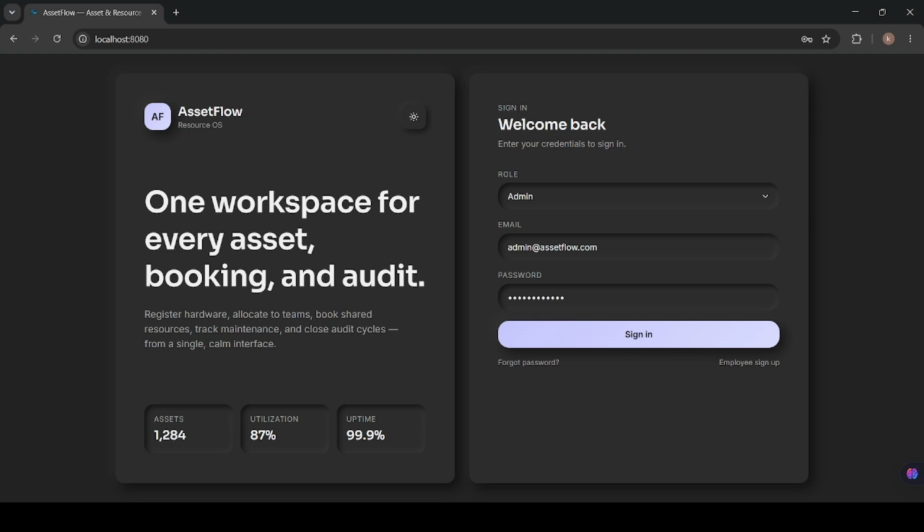Hello everyone. Today I am presenting our project Asset Flow, Enterprise Asset and Resource Management System. This project is developed for the Odoo Hackathon.